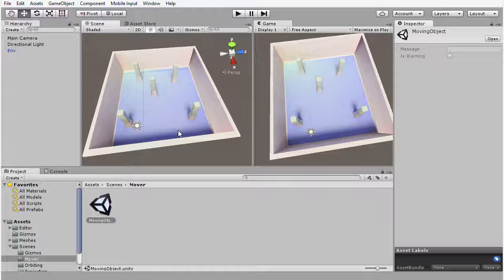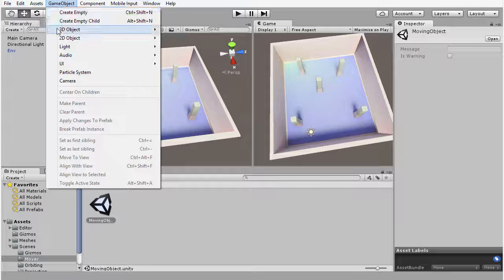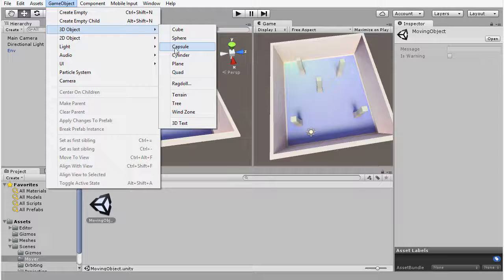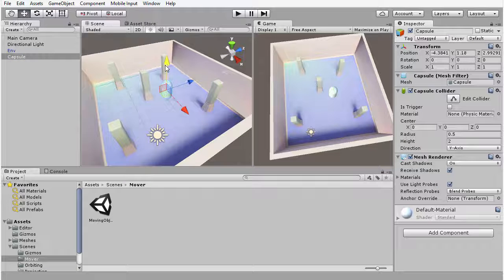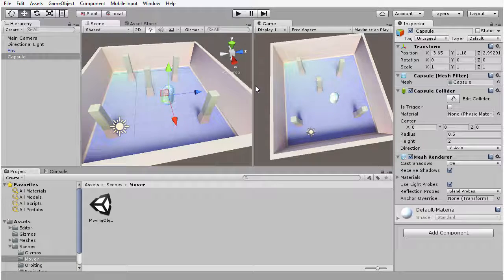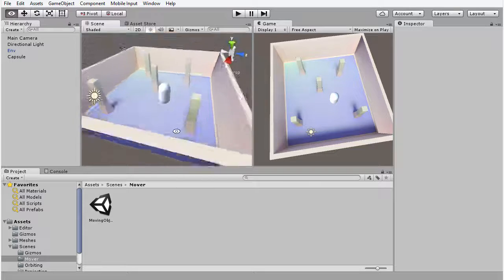So what I'm going to do to demonstrate this is to create a completely new object that we will move over time. To do that, I'm going to choose Game Object, 3D Object, and then select the option Capsule to add a capsule object to the scene. Let me just move this up inside the scene here. So we have this capsule object that we can see in front of us.